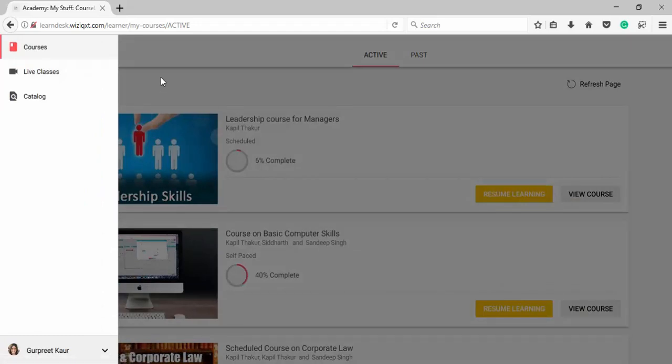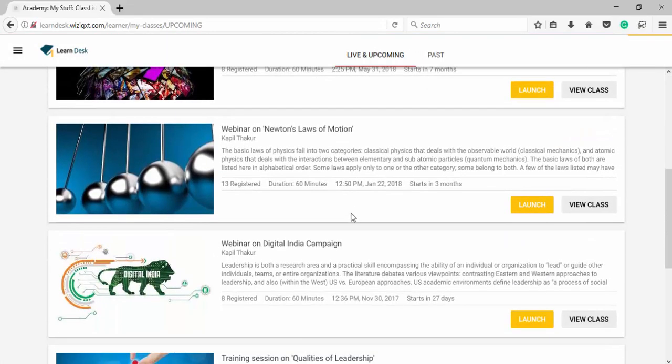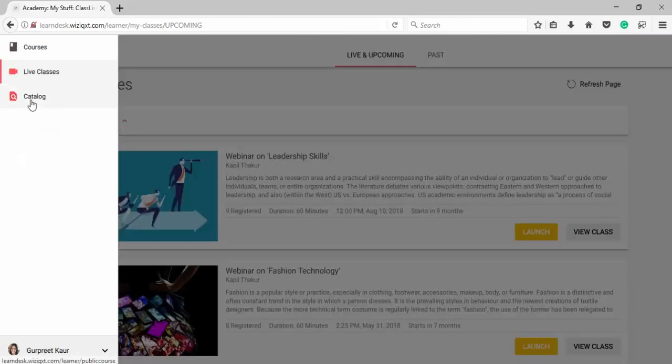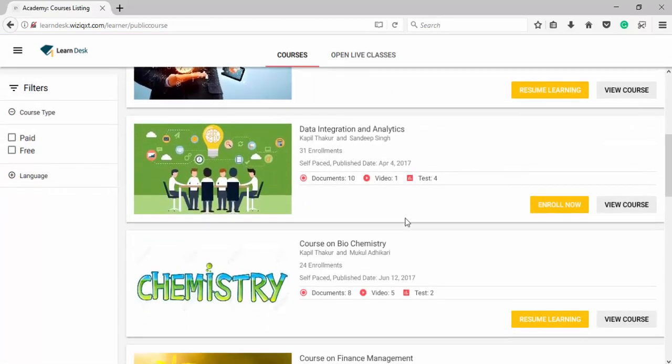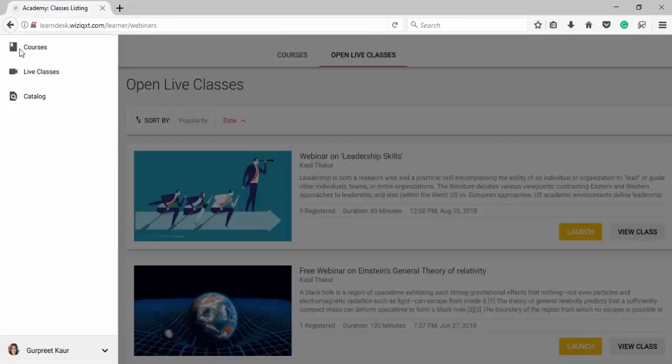On the left hand top menu option, you see options are available for you as a learner. First is the courses which you have already seen. Second is the live classes, wherein you can see the list of sessions wherein you have enrolled yourself or you have been enrolled by your trainer. Even after the login, you still have access to the catalog, so that in case you want to get yourself enrolled into a new set of courses, you can do that. Same goes for the online classes.